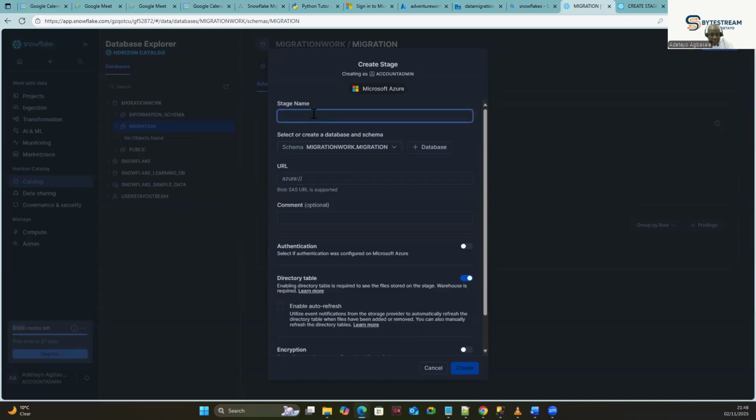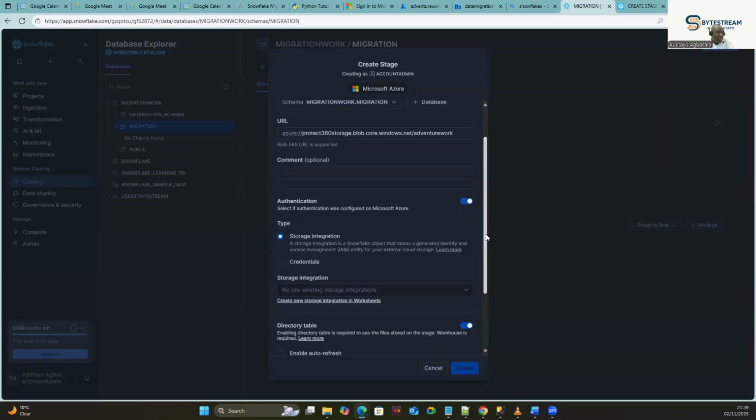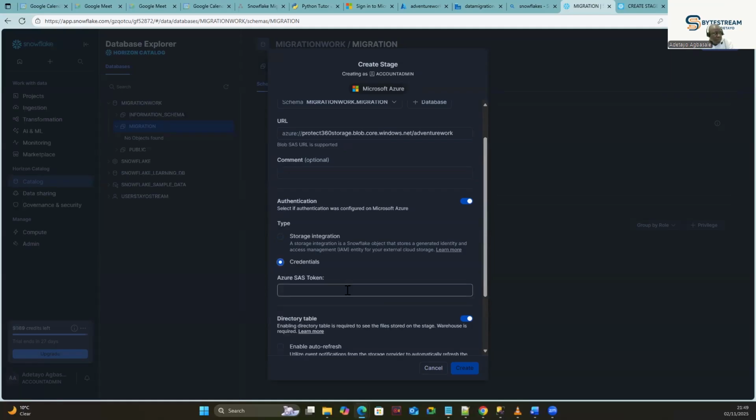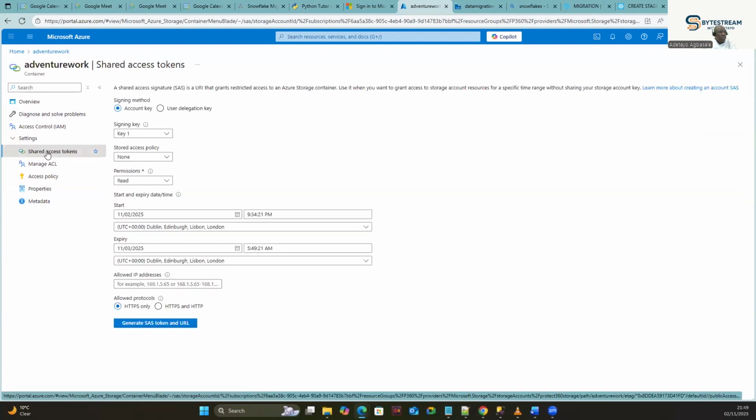You give the stage a name. Let's call it migration. You paste the URL, and you click on authentication, and then you click on credentials. Now it's asking for an Azure SAS token. So you go back here, and you see it here: shared access token.